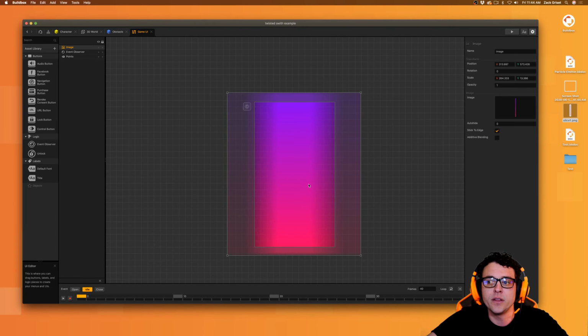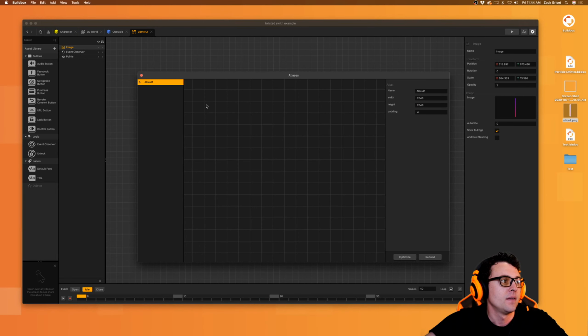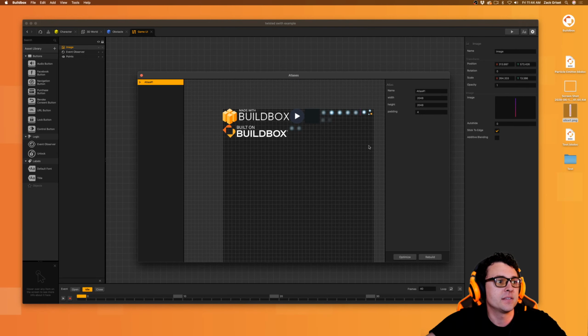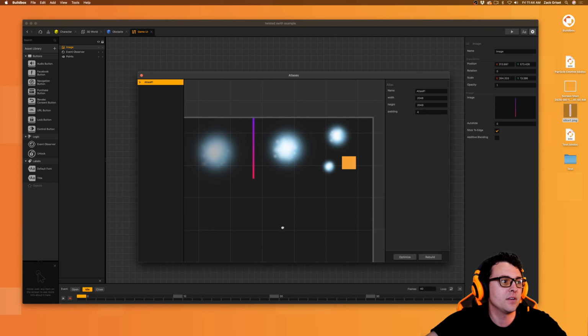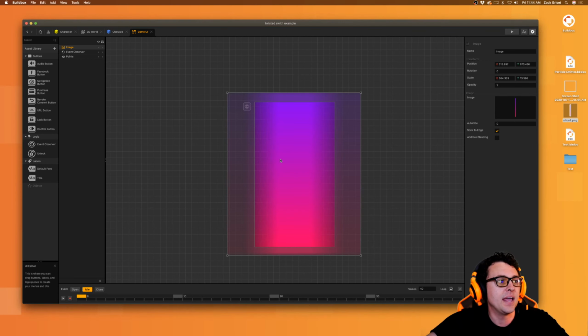You take a really small sliver, just a tiny slice of a gradient, and then you pull it out and you stretch it in Buildbox. And then when you go to the atlases, right? There it is. It's so small. It takes up no room at all, and it still looks really cool in the software. You can still stretch it out, and it looks great.